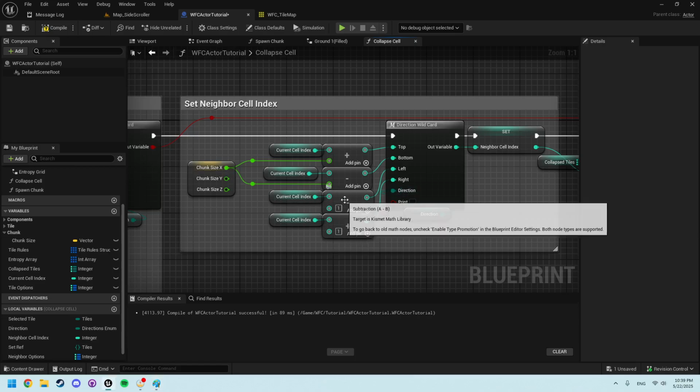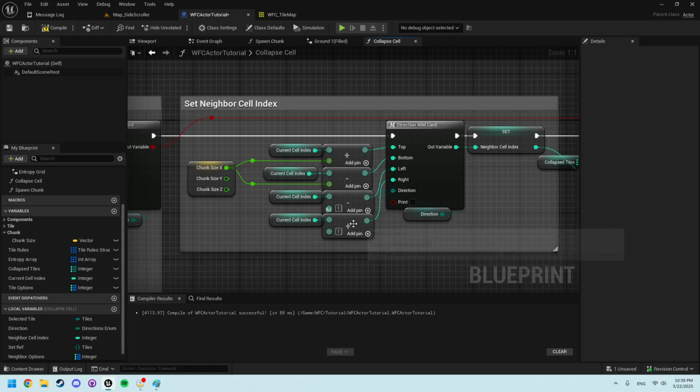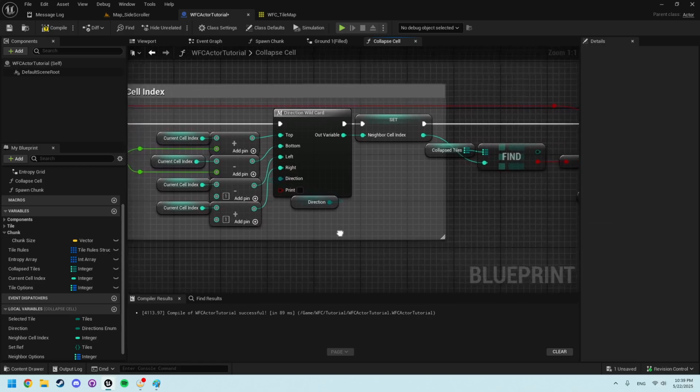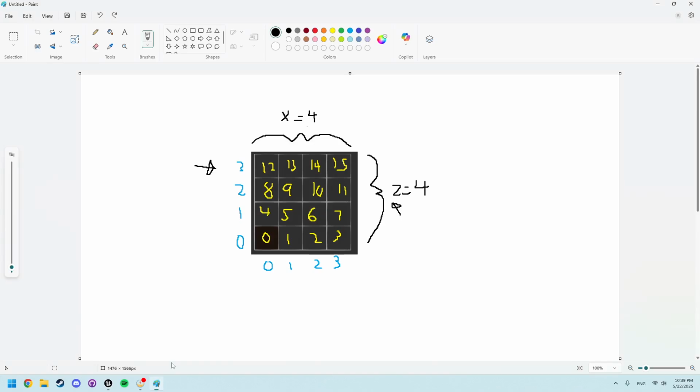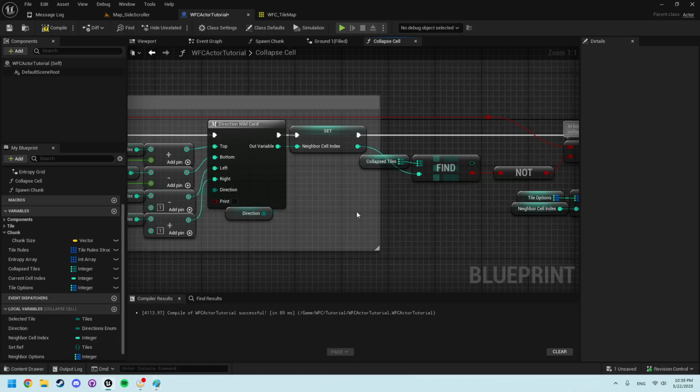Left is current cell minus 1, and right is current cell plus 1. And we will promote the out variable to a local variable, and we'll call it neighbor cell index. We're going to reference the neighbor cell index several times, so we need to now reference this and pull some information out about this neighbor cell.